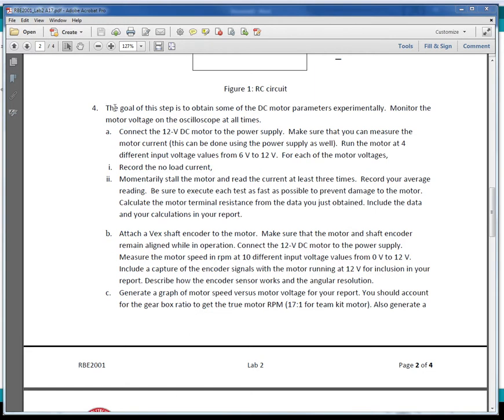In this next step, you'll supply voltage to your DC motor, 6 volts, 8 volts, 10 volts, and 12 volts, and record the no-load current, and then also stall the motor. You want to do that test very quickly. You don't want to leave it in stalled condition too long because you can damage the motor.